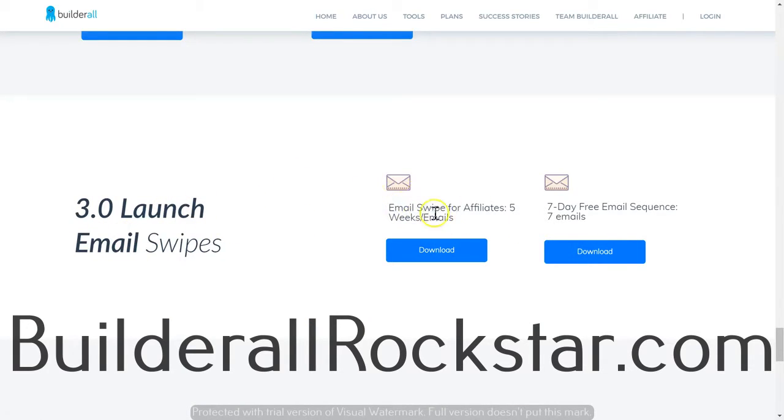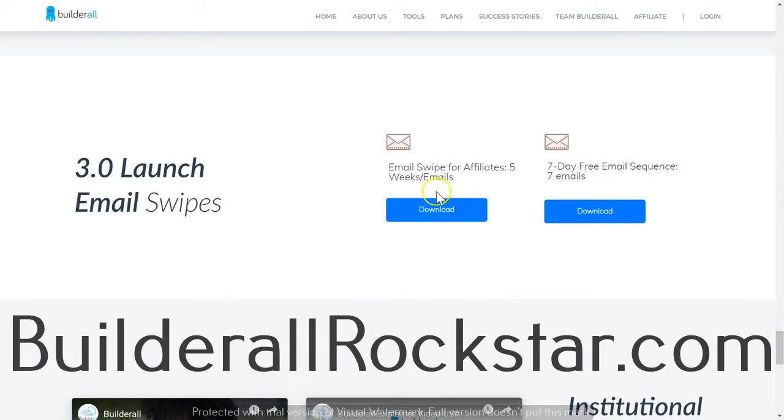Underneath this we have all of the email swipes for Builderall. Here you can see there's 5 weeks worth of emails, and then there's a 7-day free email sequence for when people go on the trial. It's always a good idea to edit the emails a little bit to give your own flair, as sending out mass email swipes which haven't been edited at all can trigger spam, and it's just a really good idea to add your own flair and add your own words.